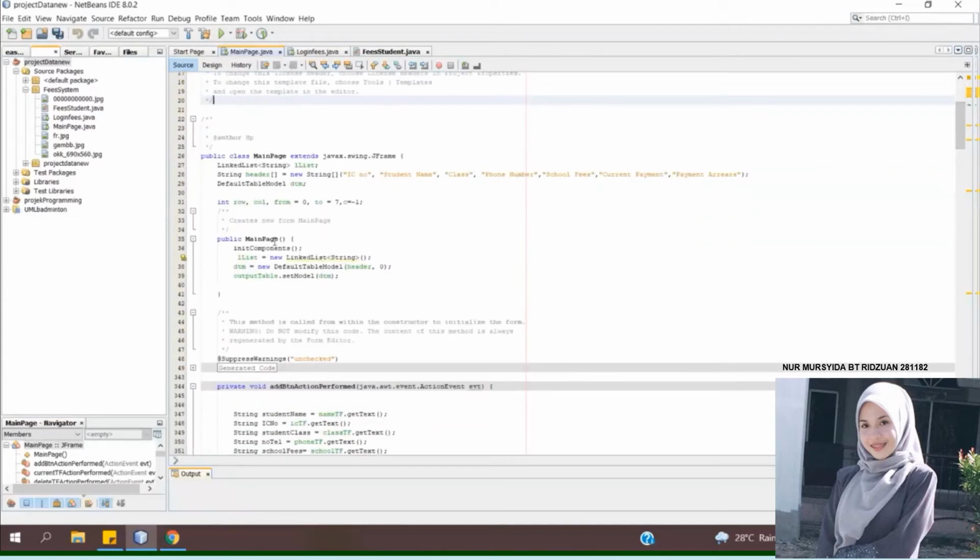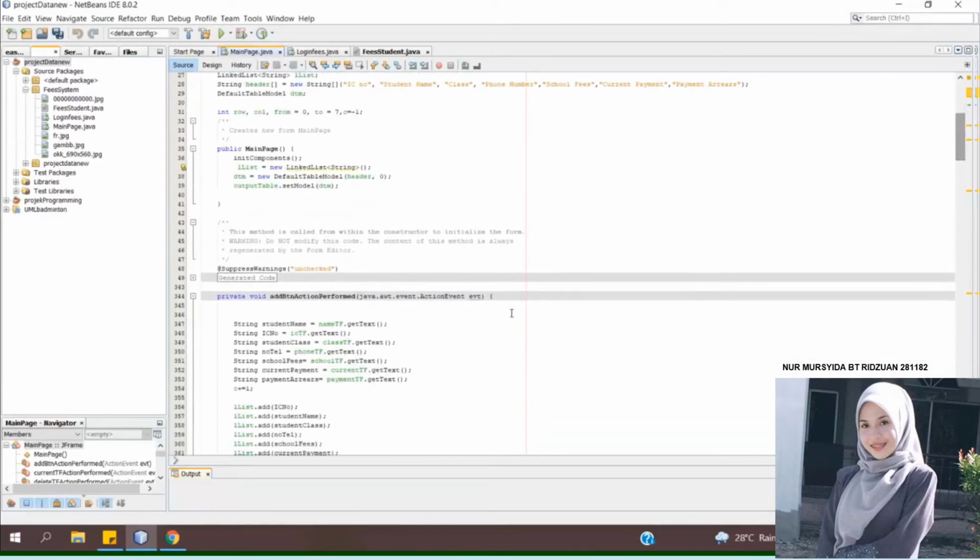So here, main page is the constructor, because it must use the same name as the name of the class. We use a table to display all the information and we declare it as output table. Okay then, for button add, we use get text. Get text is to retrieve the text in the text field of the form. So all the data that we want to add will be made as get text.